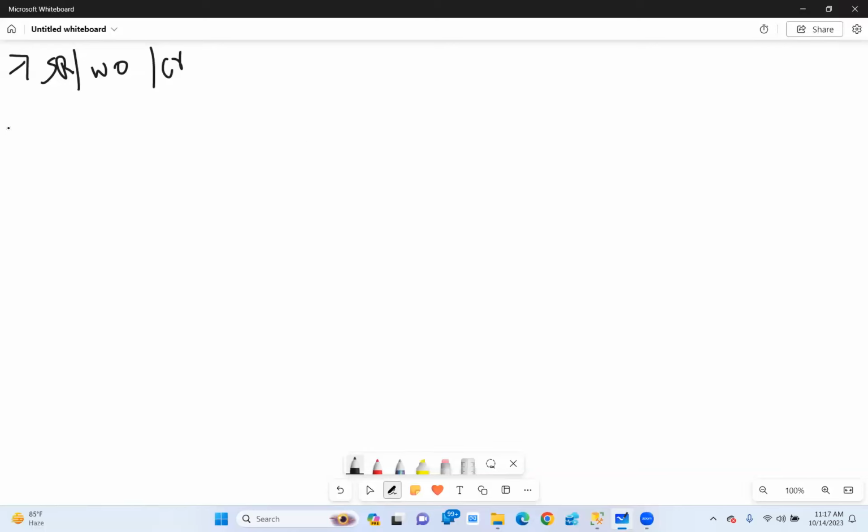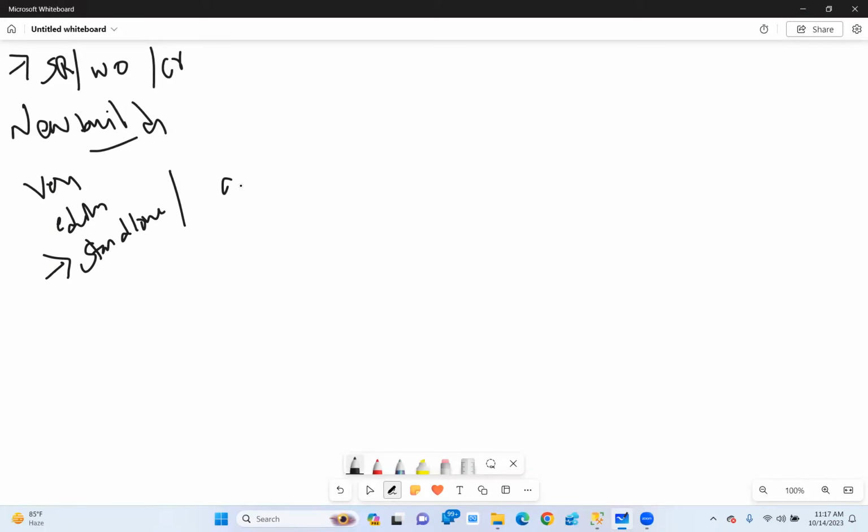Once you get the request, technically we call it a new build request. The major thing we need to remember is version and edition. One more major part is standalone or cluster. This is also a very important point: whether I want to install on a standalone machine or in a cluster.